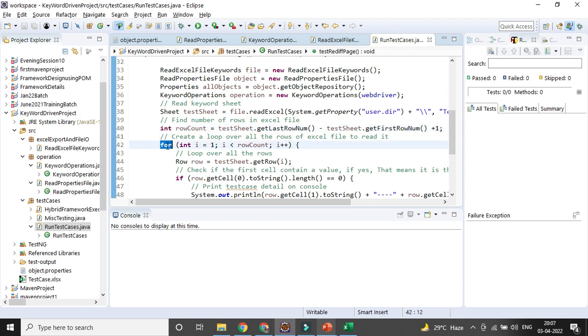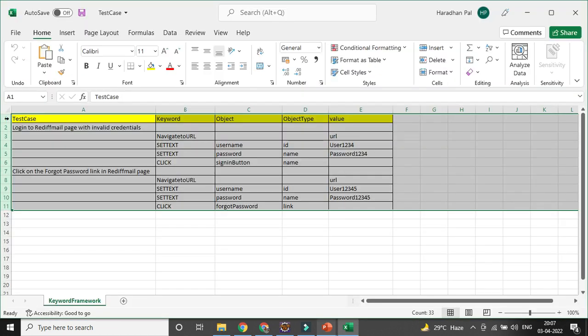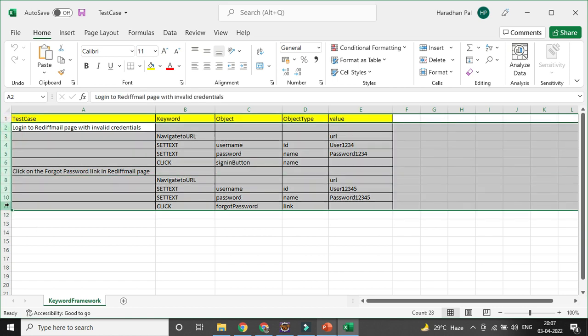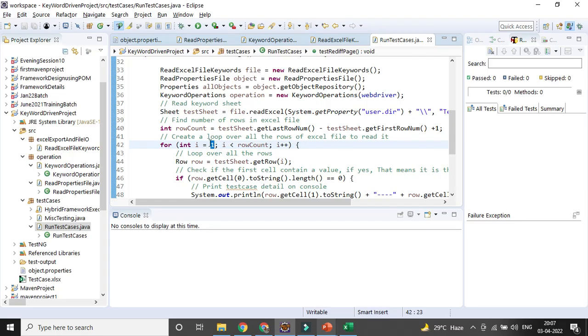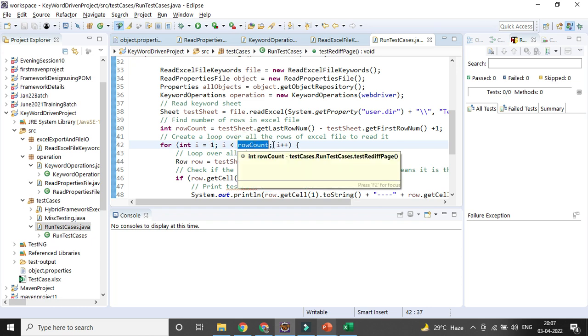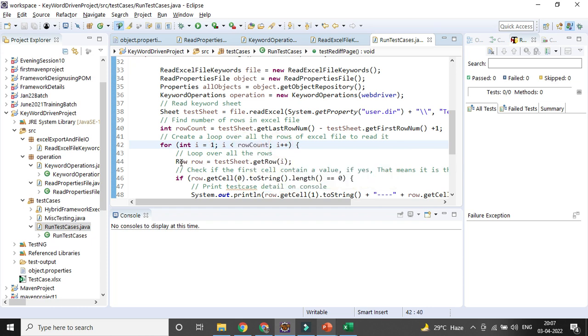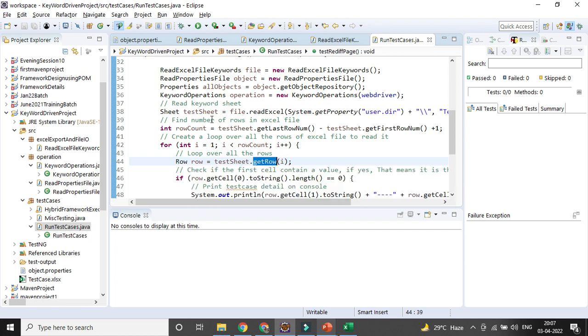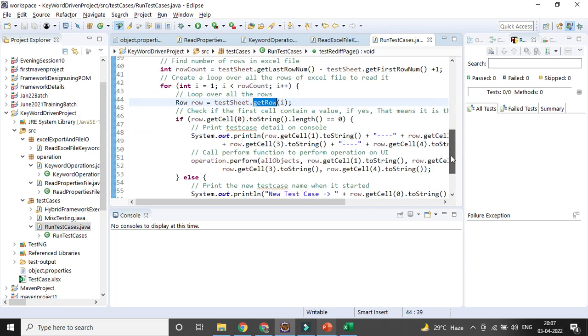Then I am using a for loop where I will be starting from 1, because row number 1 is already having the header, so I don't want to read it. I will be reading from here. So that is the reason in the for loop I will be starting from 1 and it will go till less than row count, i plus plus. Then here I will be reading the row for however many rows of data are available. So I will be reading it with the help of testSheet.getRow(i) with the for loop.